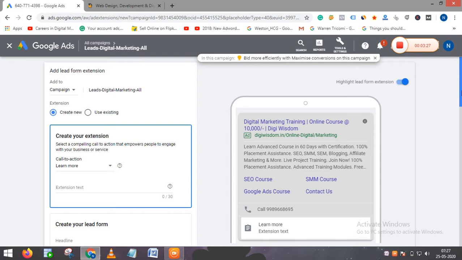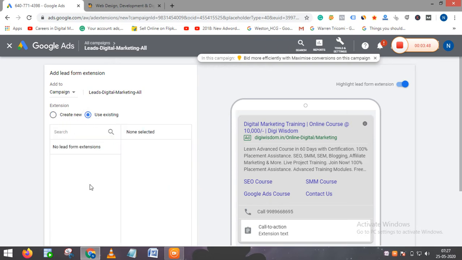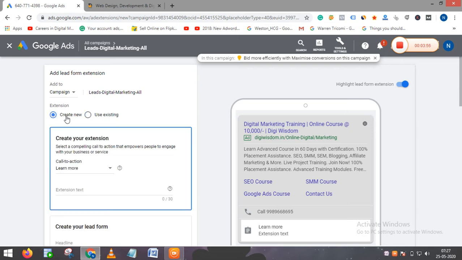You go with create new extension if you do not have any existing lead form extensions, or you can use an existing one if you have already created a lead form extension. As of now I have not created any extensions before, so I am going with create new. Or you can click use existing and choose from your existing lead form extensions. I go with create new, and here it is asking to add this extension at the campaign level. Yes, I want to add this extension at my campaign level.